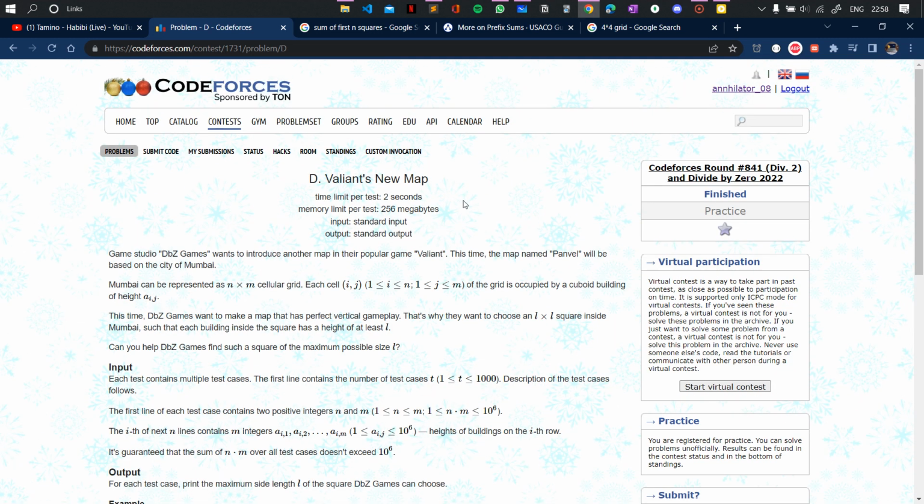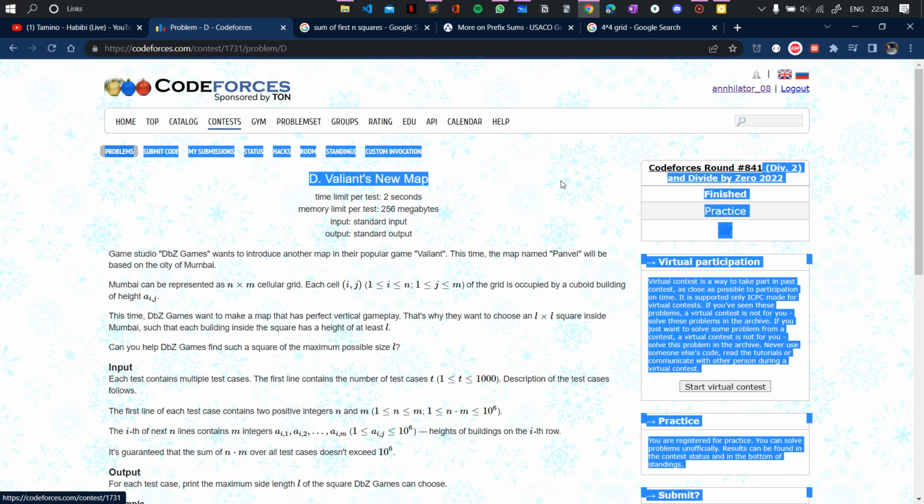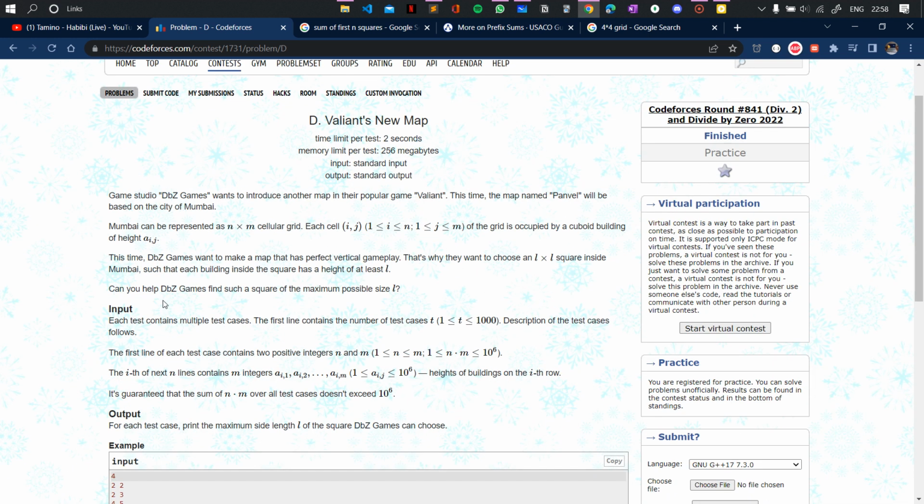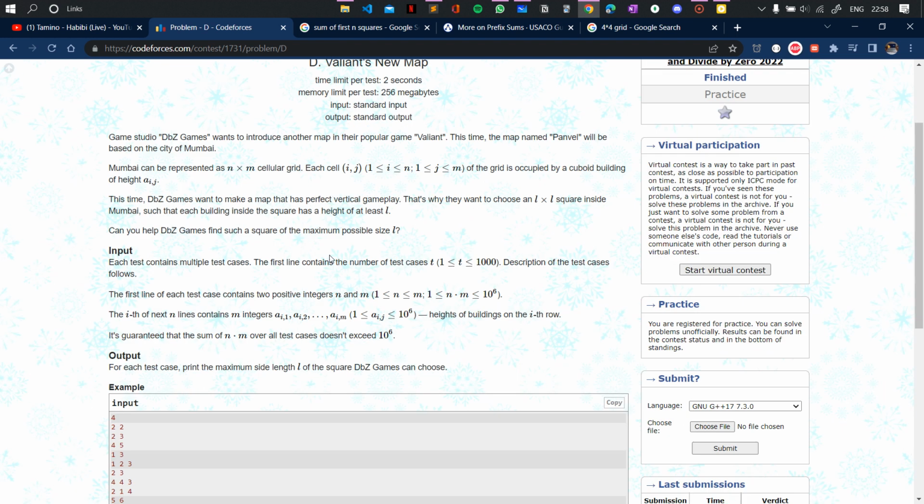Okay, let's see question D, problem D of round 841. You're given an n into m grid in which each cell is occupied by a cuboid building of height a of ij, and you need to find the size of an L into L size grid in which every building of that grid has minimum height of L. You need to maximize the size of L.